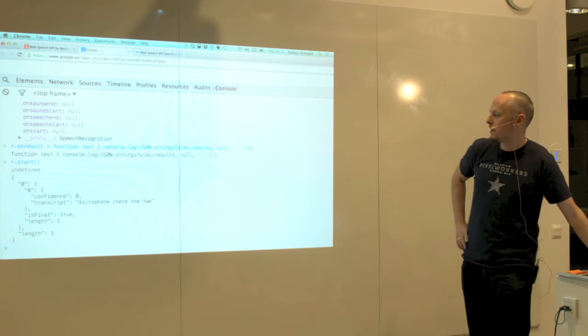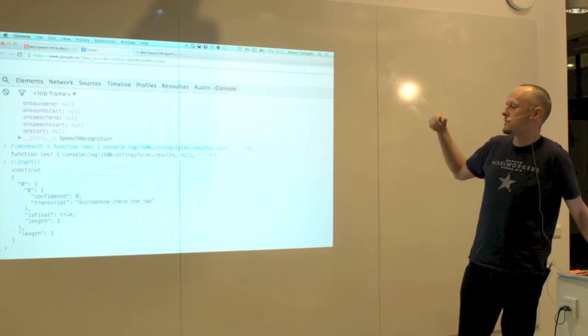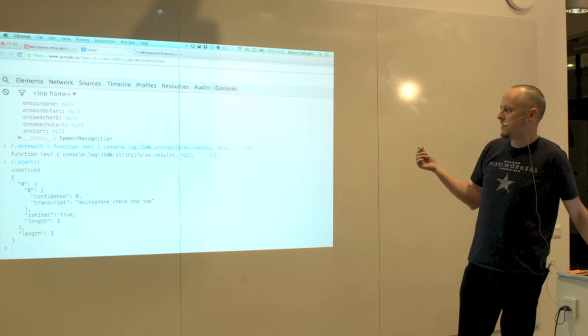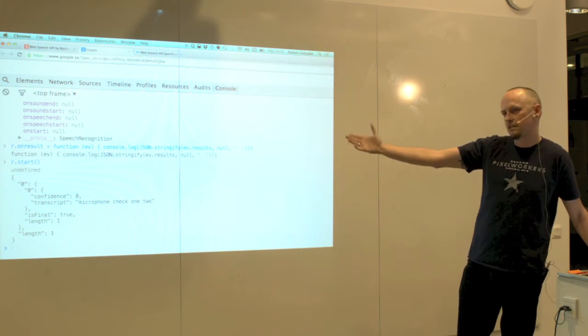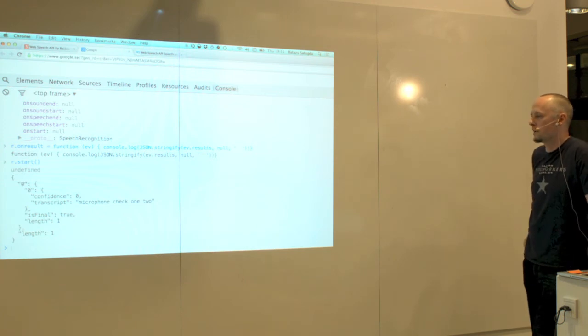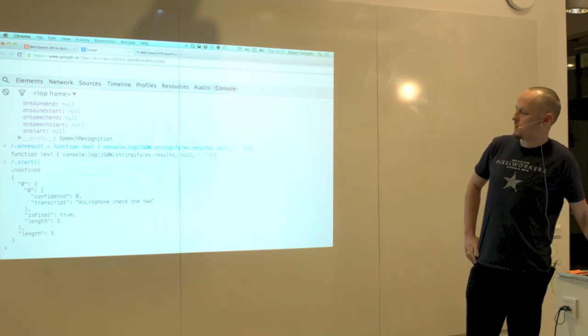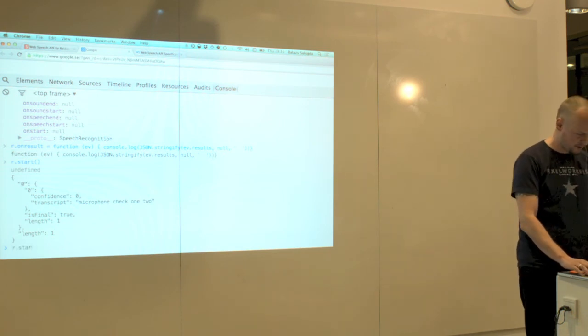And how do you know if it's the final? If we turn on the interim results, then we get all the guesses in between. But we always have this isFinal property set, so we can tell if it is the final according to the recognition software or not. Also, I will turn on the interim results since it is more interesting that way, rather than just talking about it. There we go.